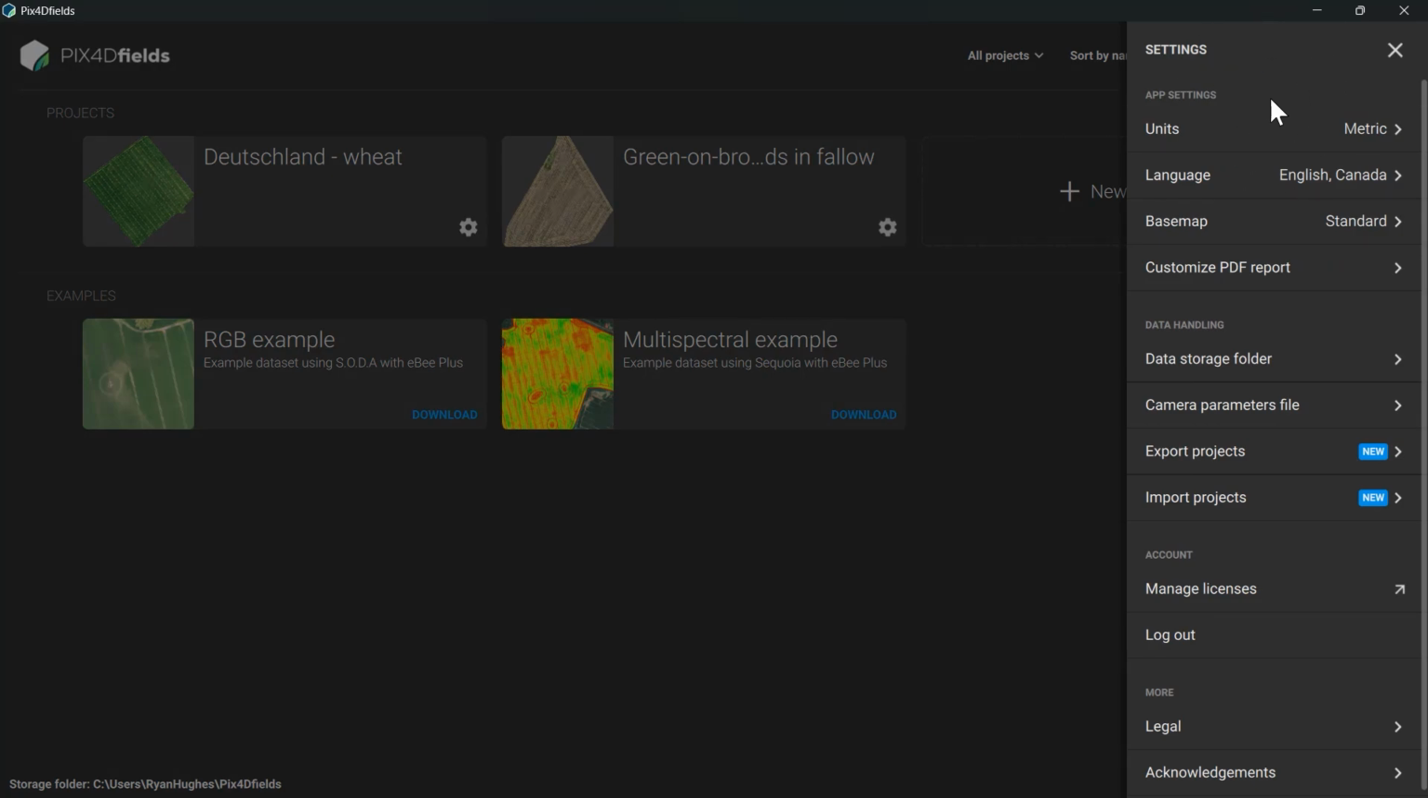Here you can change the units, language, and base map, as well as where the data will be stored. If your camera is not included in the database, you can upload a custom file here for processing. Finally, you can customize the PDF report from this menu.